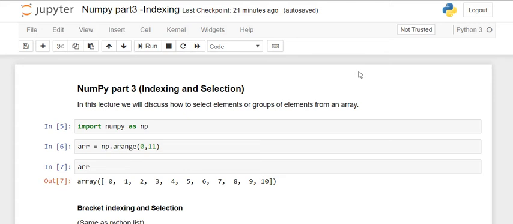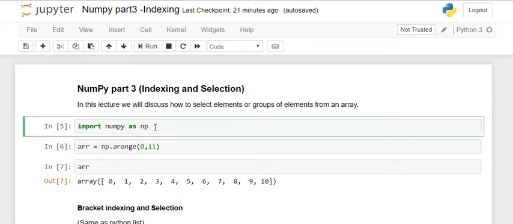Hello guys, welcome back. Let's get started with NumPy part three, which is indexing and selection. In this lecture, we'll discuss how to select elements or groups of elements from an array. For that, let's start with importing NumPy as np.